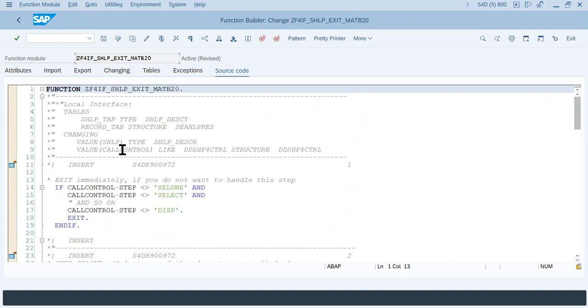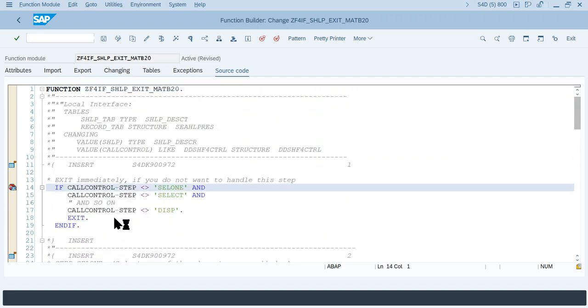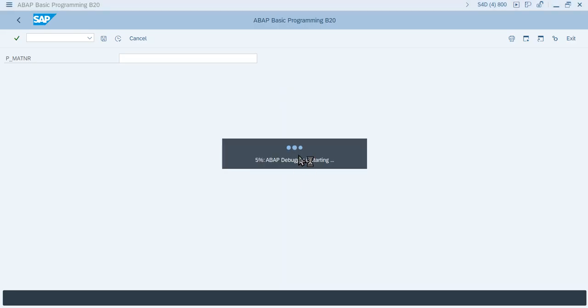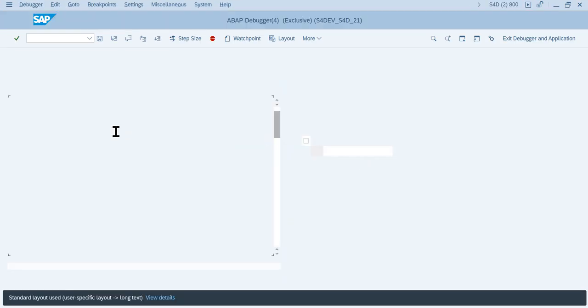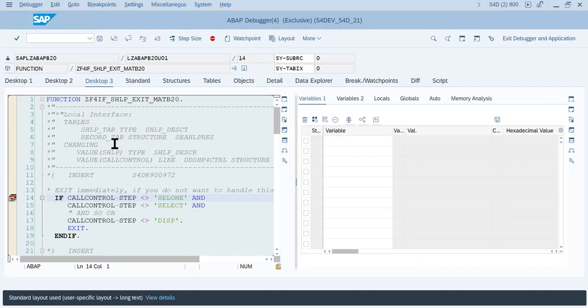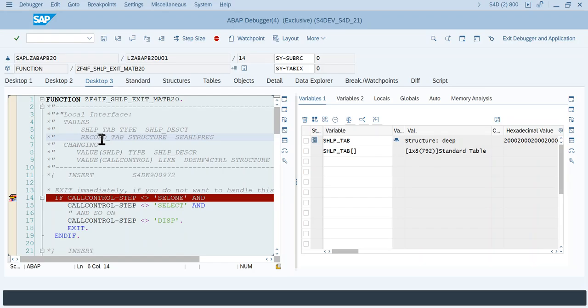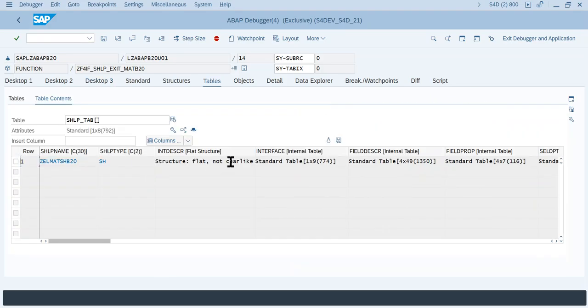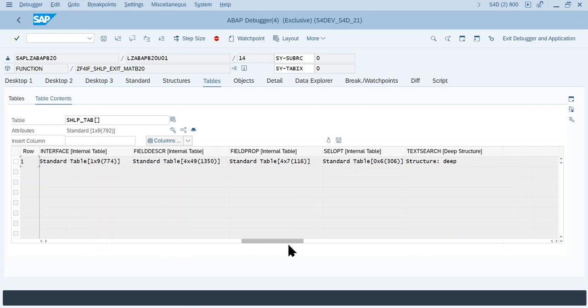Let me keep the breakpoint here and show you what happens when you execute. So I press F4, you see before displaying the search help data to you, it's been triggered, see, and in this you will find the data, and then you can modify that data. Okay, some parameters are coming here. You see this is a deep structure.